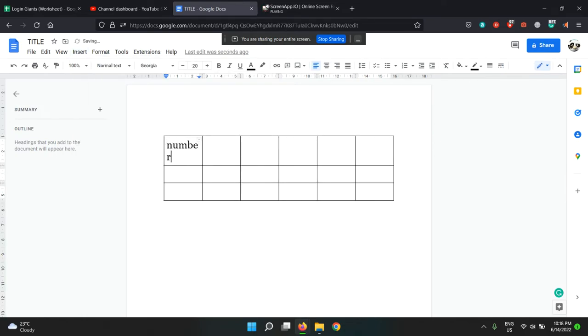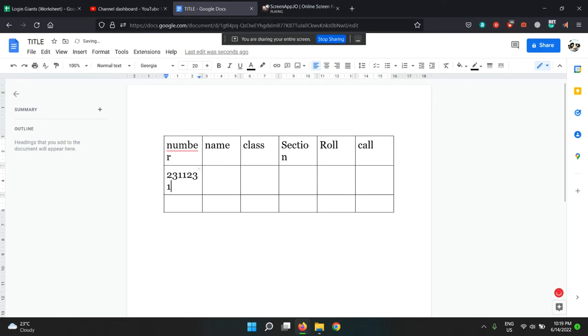So you can write anything here: number, name, class, section, roll call. Below, you can write in the numbers and names, and you get the gist of what I mean.